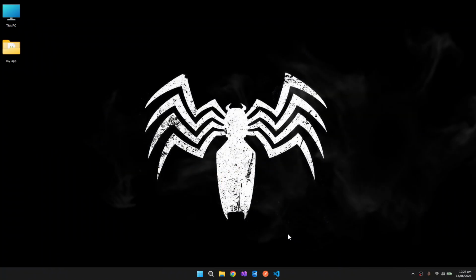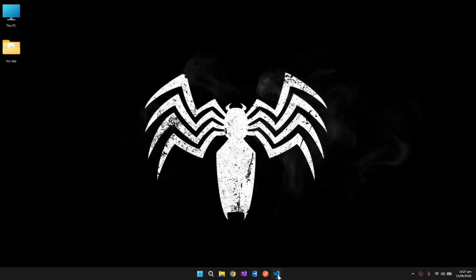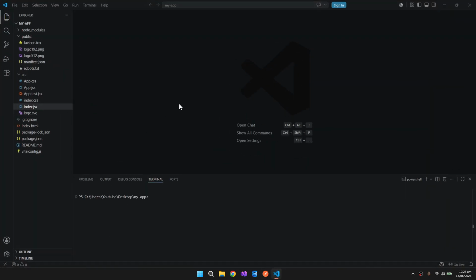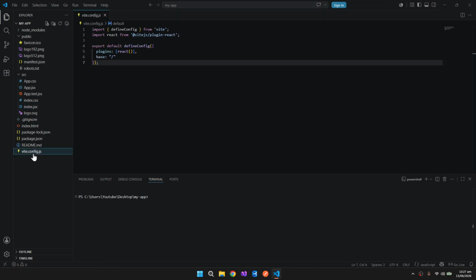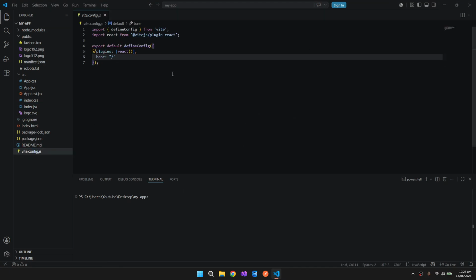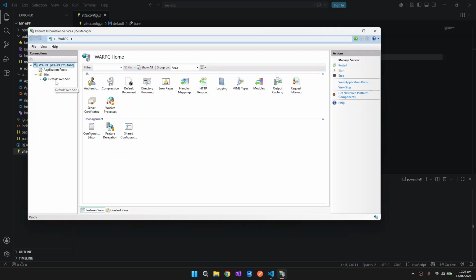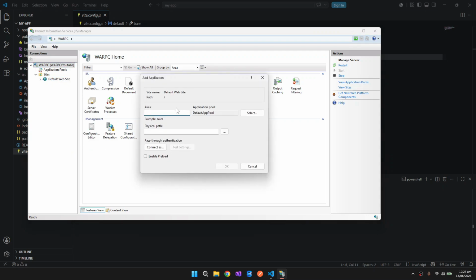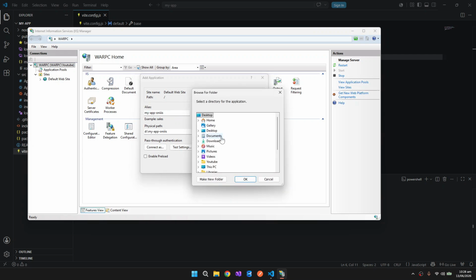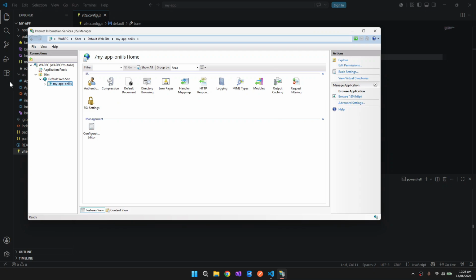To deploy a Vite.js application on IIS server, what we need to do is, first of all, go to the Vite config and define the path here. If I open IIS and I am creating an application, this is going to be the path, and so we have created our application.